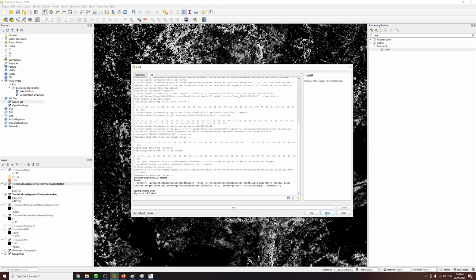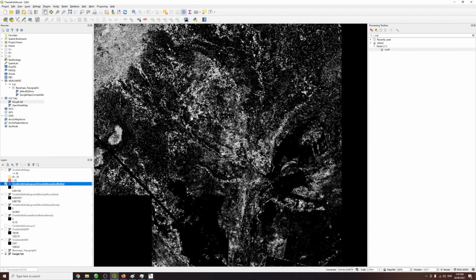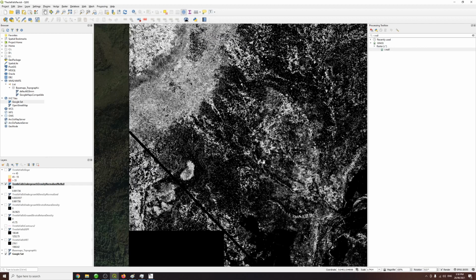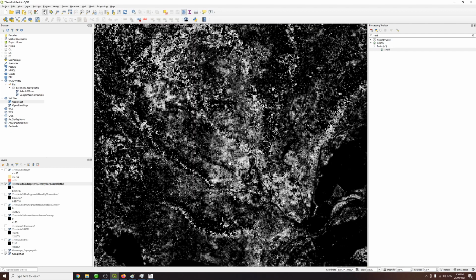GRASS is a little bit inefficient, so it takes a bit of time. And now we have this, there's no holes. So now we can see the landscape. We can see we've still got our diagonal lines in there, kind of annoying, I know, but we can see in here the density of the understory across our landscape.